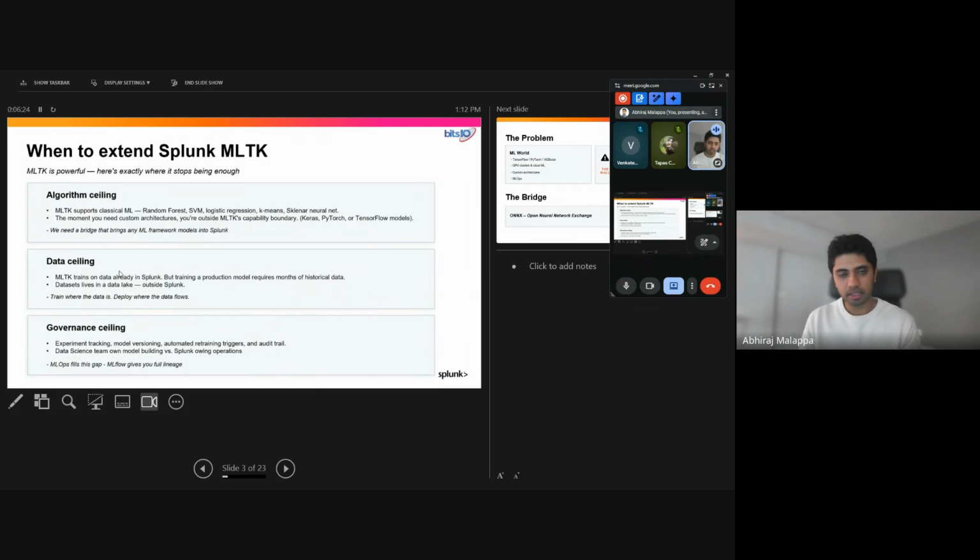Second one is data ceiling. With that, what I mean is in Splunk indexes most of the time, because of storage or be it any reasons, we just keep 30 days worth of data in the index. So those sort of constraints could be there. And now with the evolution of data lakes, there are other data stores in enterprise which store historical data, could be 6 months or a year. And more often than not, we need historical data to train machine learning models.